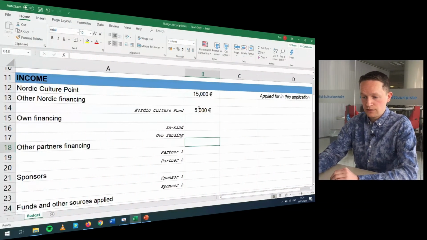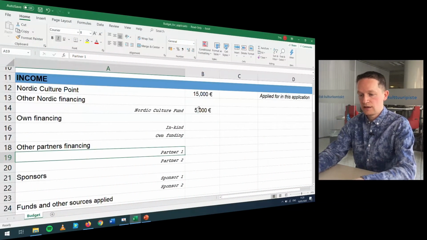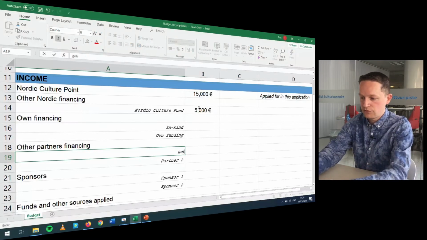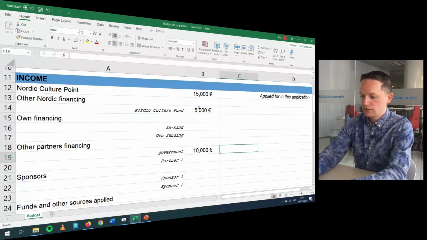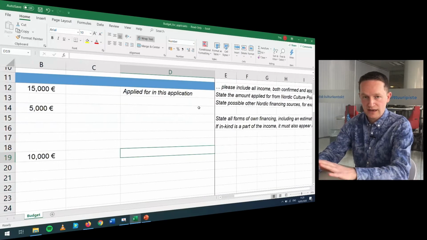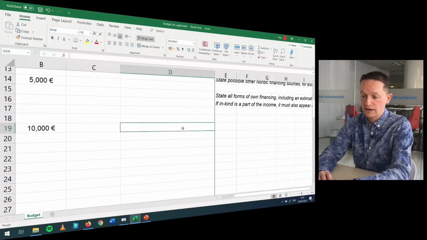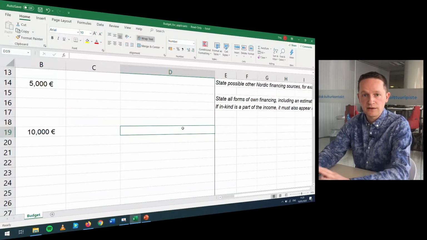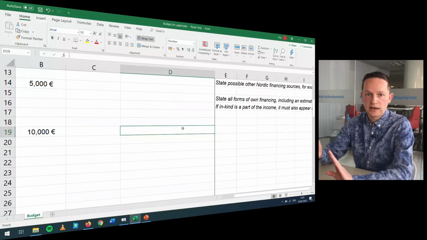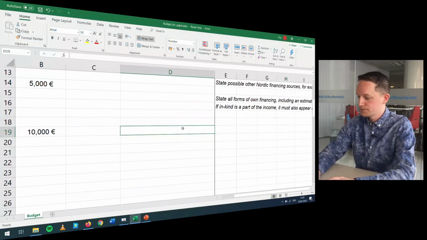Then we'll move on to Other Partners Financing, and here you can, for example, state that you have financing from the government or that you have applied for funding from this. For example, 10,000 euros. And on the notes for the budget, it's good to specify what sort of financing you have applied for, from which entity, and if it's granted, if you're waiting for decision, and so on.